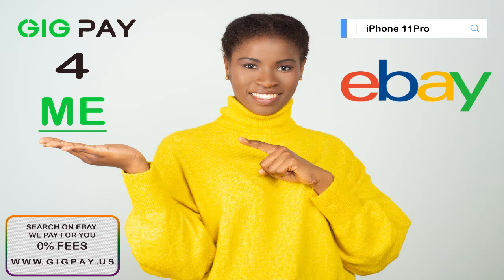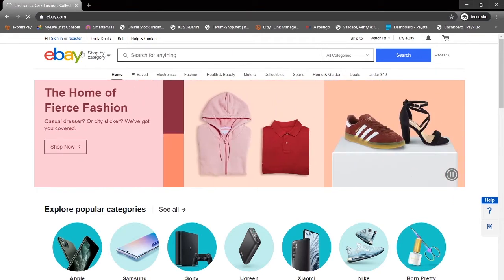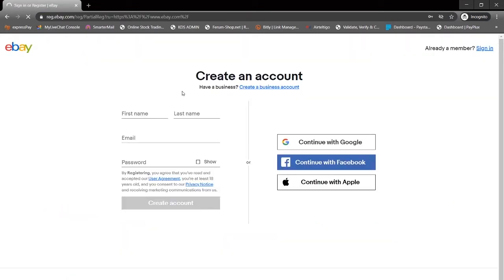Today I'm going to show you how to deposit money to GeekPay and use it to make purchases on eBay. Before you start the process of making purchases on eBay, you have to know the total amount you need to pay. So first of all, create an account on eBay and log into your account.